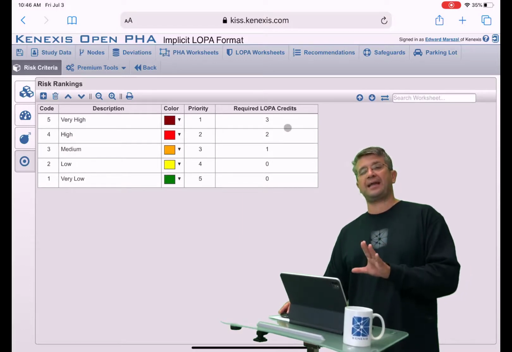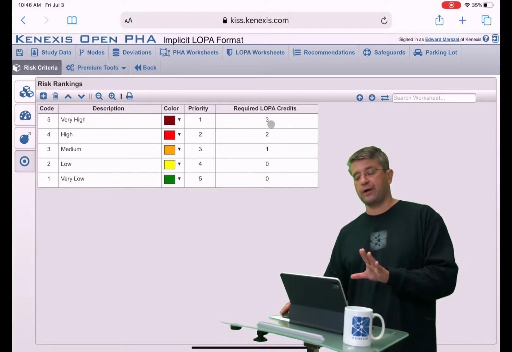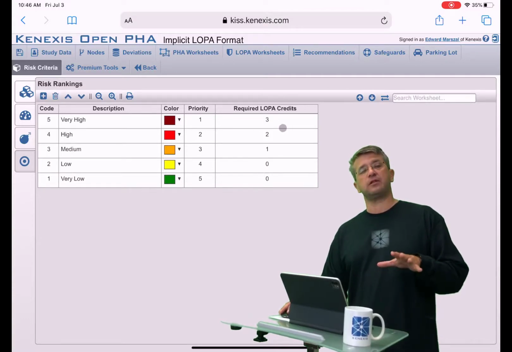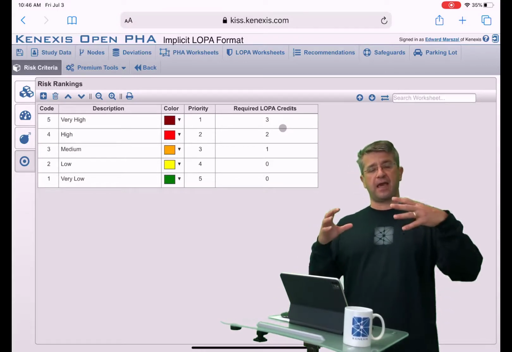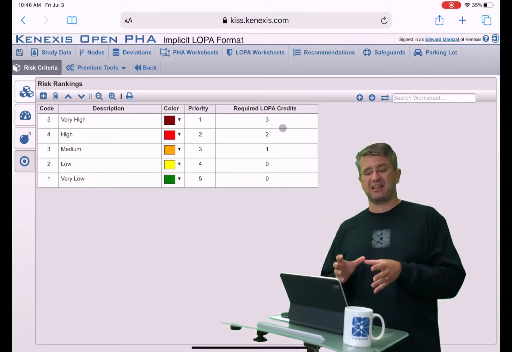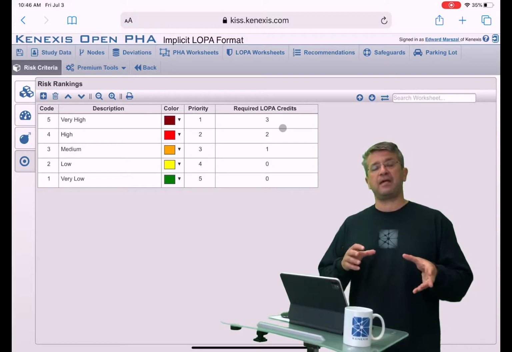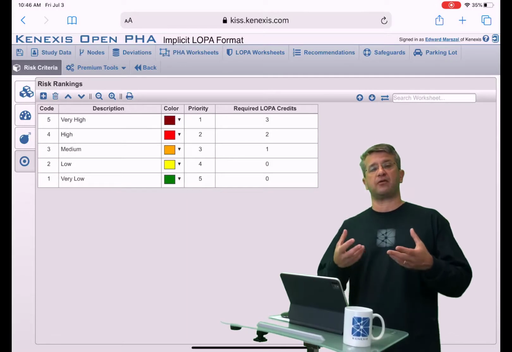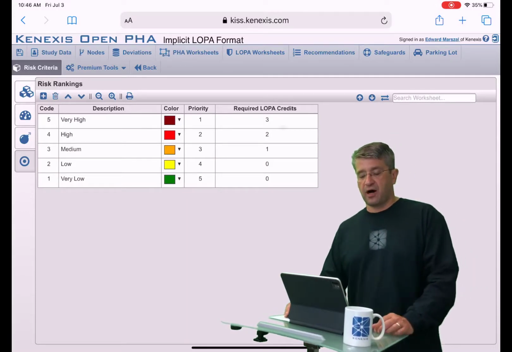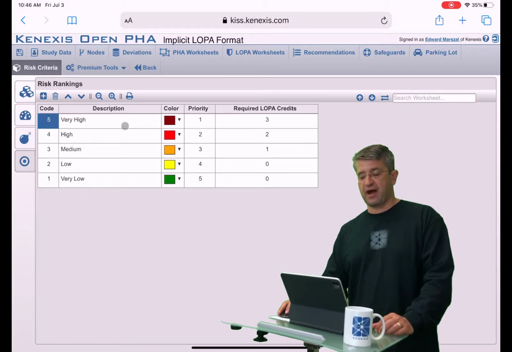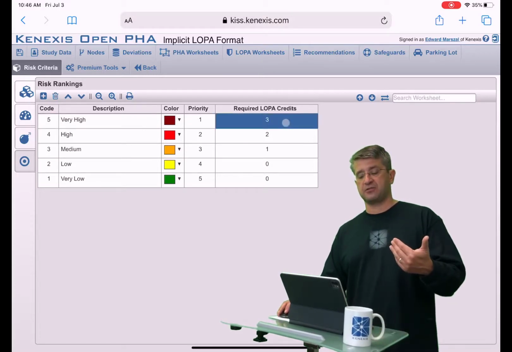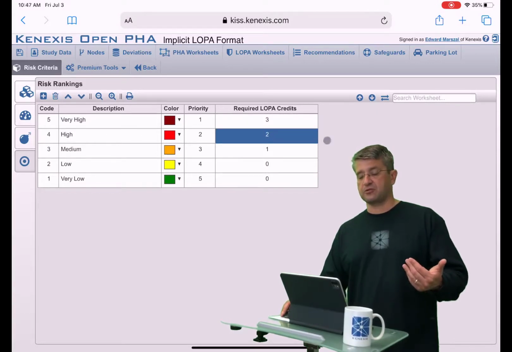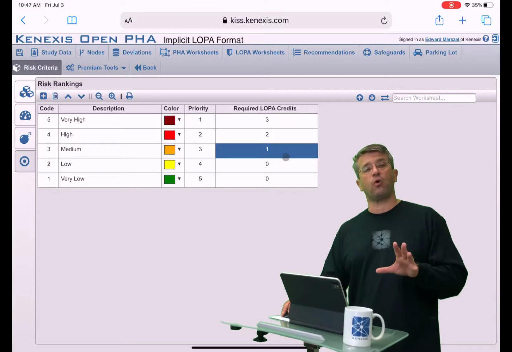But there is now an additional table called required LoPA credits. That means if a matrix intersection is assigned this risk ranking, how many orders of magnitude of risk reduction are going to be required in order to make the risk tolerable. So in this case, our code 5, very high, requires 3 orders of magnitude of risk reduction, or 3 LoPA credits. Code 4 requires 2 credits. Code 3 requires 1 credit.